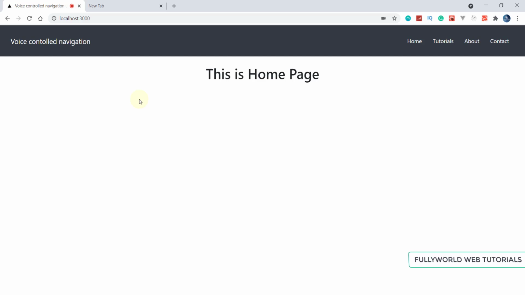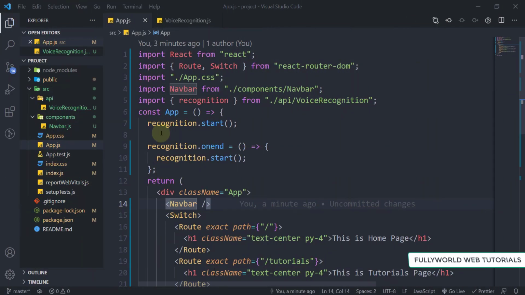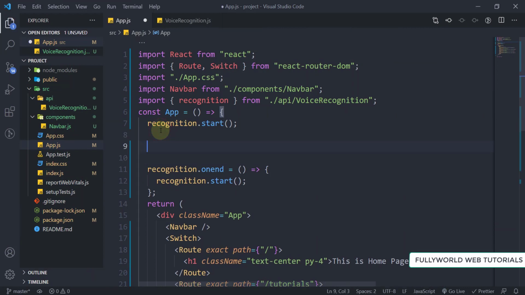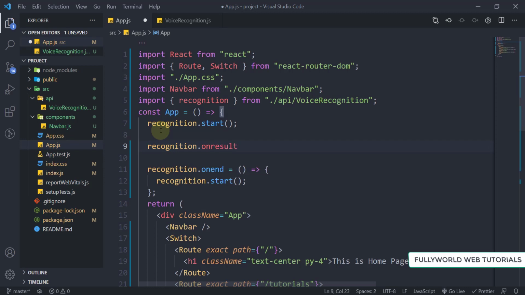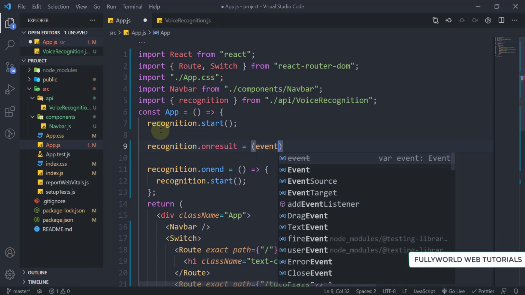Now let's get our voice to text data here. Our next step is to get our commands in text, so that we can handle those commands to push our application or our routes with the help of voice. So let's get our recognition result. Here I'm going to use the recognition property recognition.onresult, and here it will have one event.